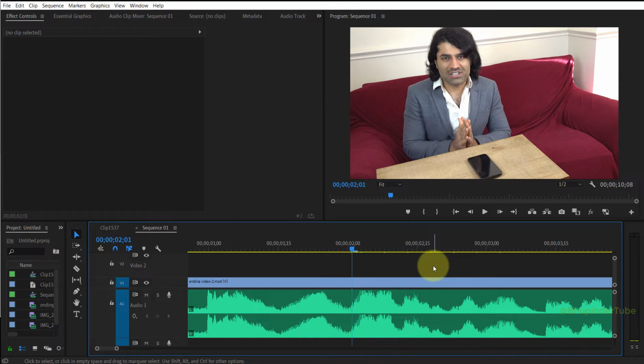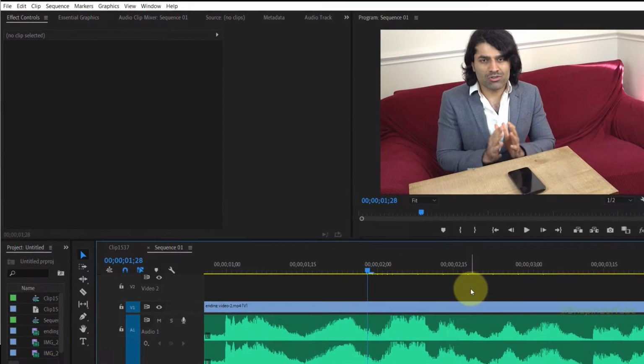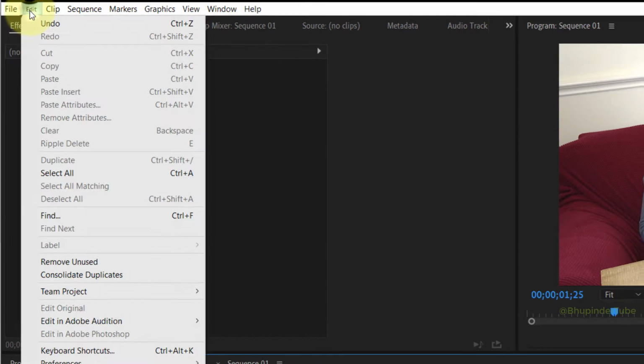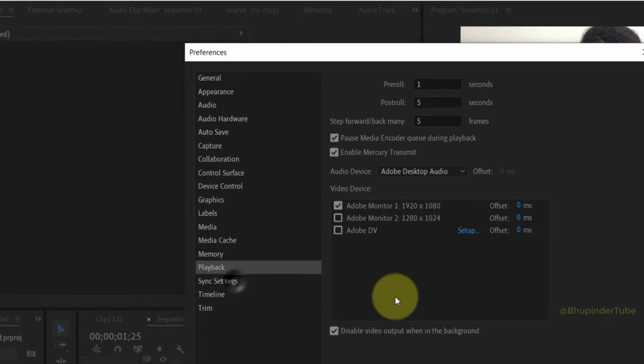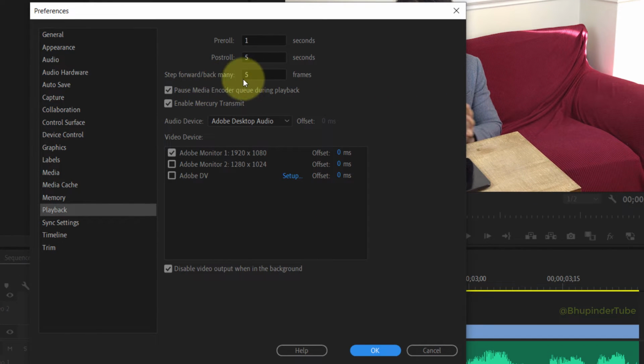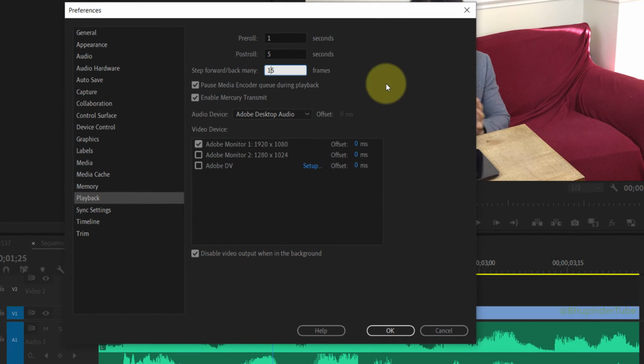Now, in order to change from 5 frames to any number of frames you want, select Edit, select Preferences, and then select Playback. Here you can see the step forward/back menu is set to 5 frames, and you can change it to any number of frames you want. I change it to 15, then click on OK.